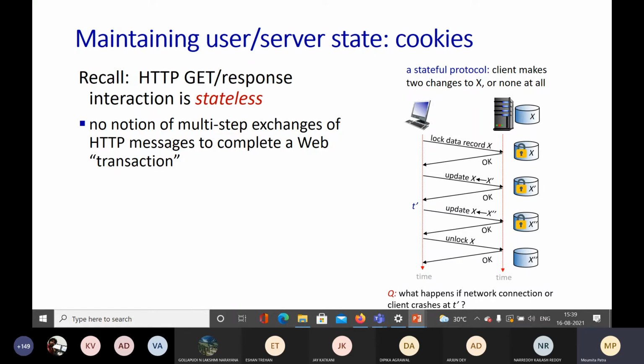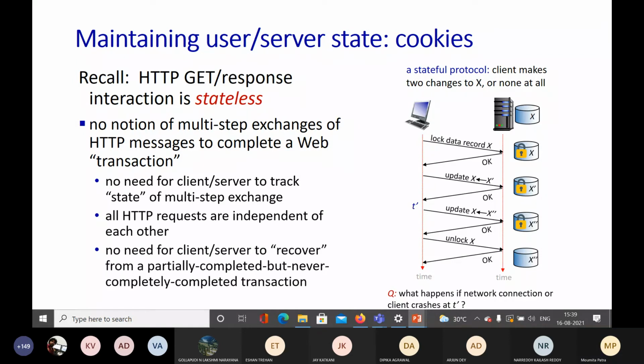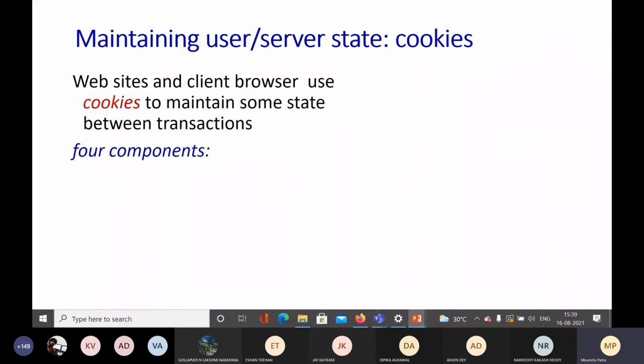All right. So our objective will be to have a scenario where I can still have a stateful protocol, but I would like to avoid the problems that come with it. Okay. So can we do it? This can be done with the help of cookies.